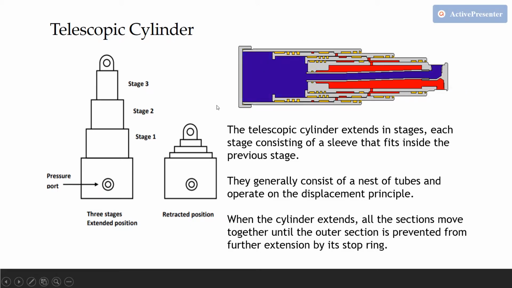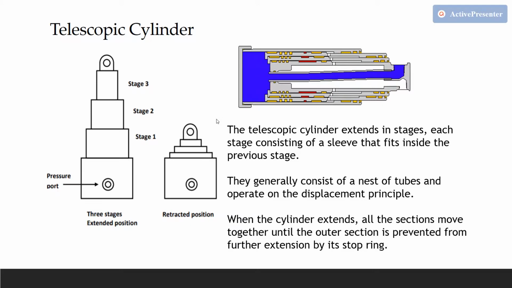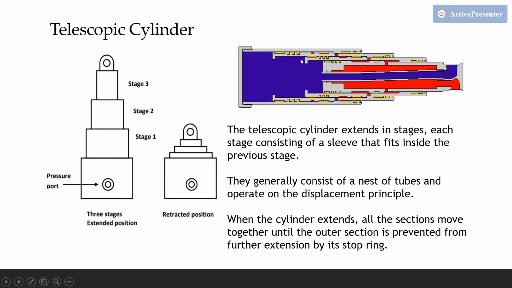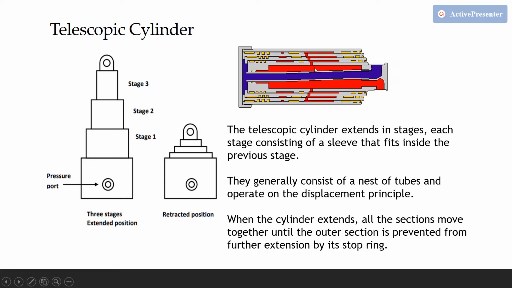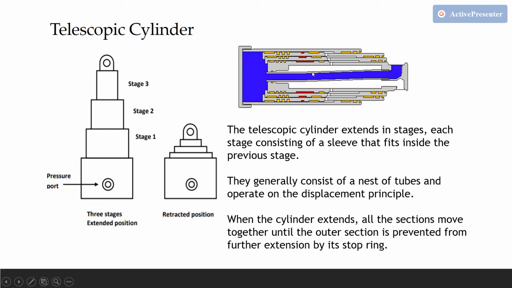The front bearing assembly on each section includes your seals and wiper rings. You will have stop rings which limit the movement of each section of your telescopic part, and thus prevent a separation.